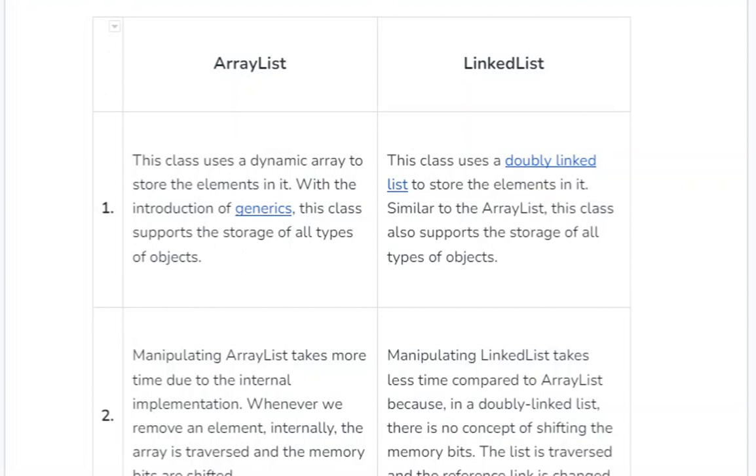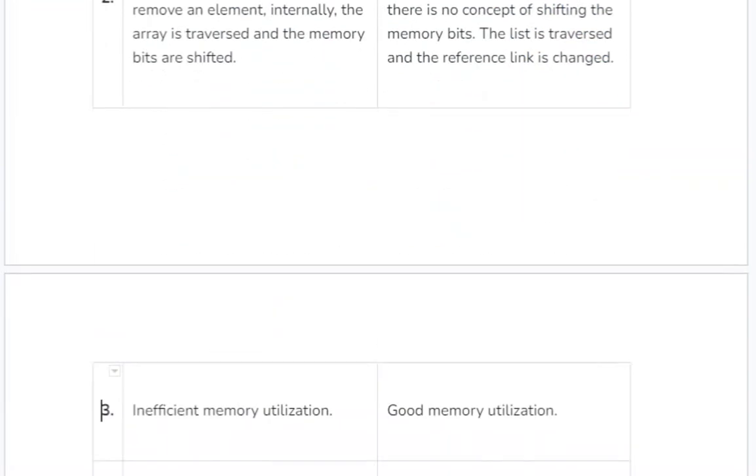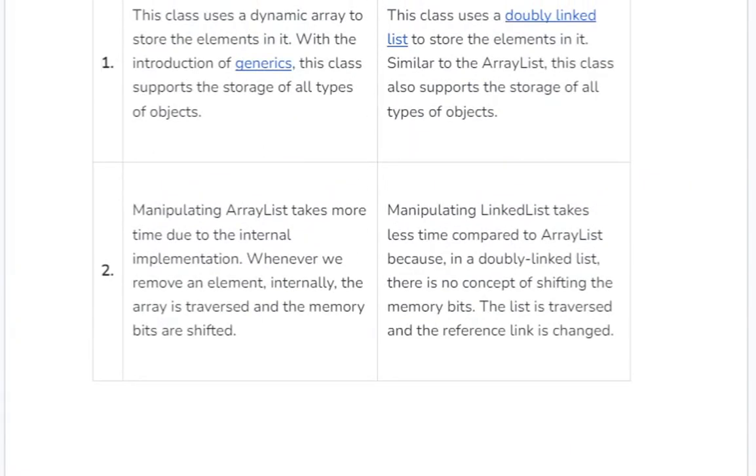So this is the first difference that is there. The second is that manipulating ArrayList takes more time due to internal implementation, whether it is removal or deletion of the element. If we are inserting or deleting an element from the middle of the array list, then all the elements in the array list are shifted one by one, and then that element is deleted or inserted. So this operation takes a lot of time.